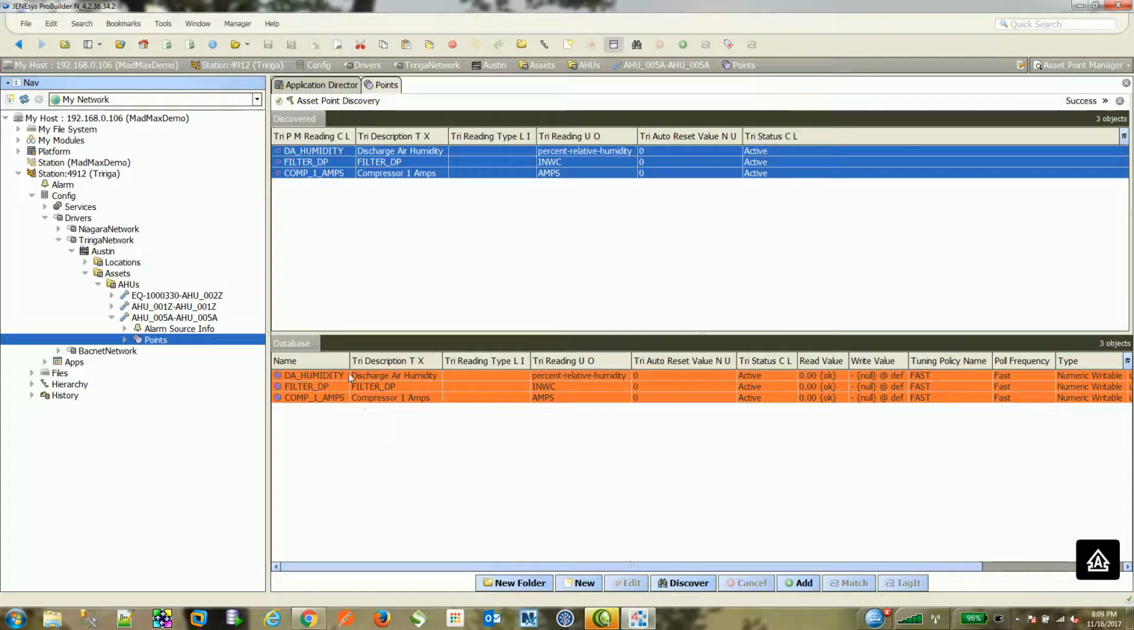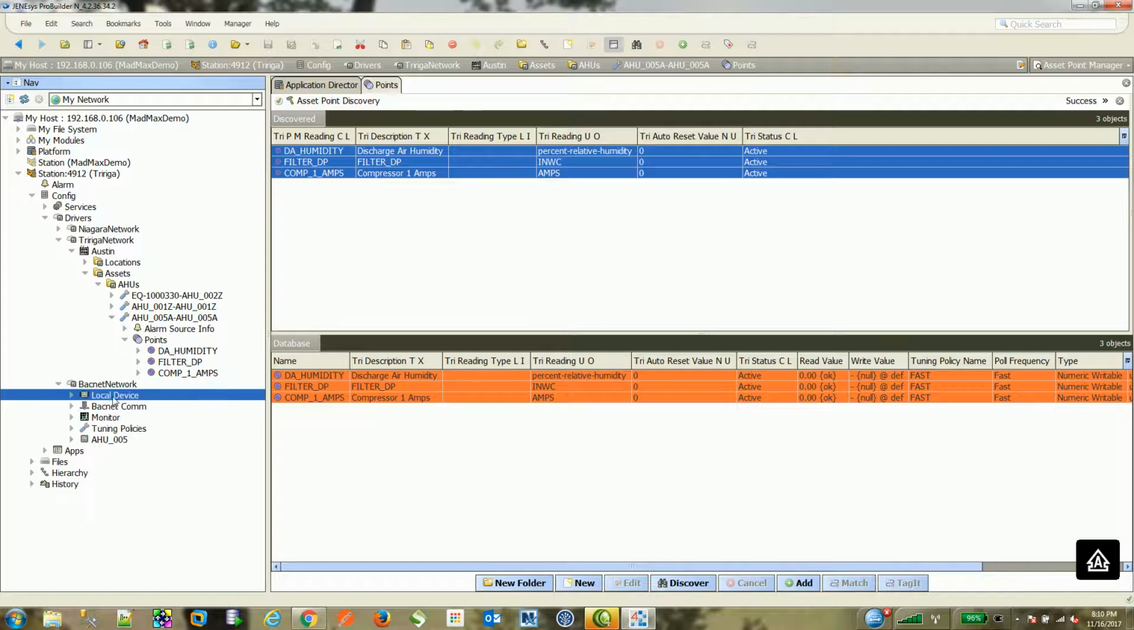So now we have points from Tririga inside of our MadMax IoT platform. But now, before these meters can be sent to Tririga, we need to link them from the sensor in the building automation system. So for this example, we're going to be connecting to a BACnet network, and we have a 005 already defined.